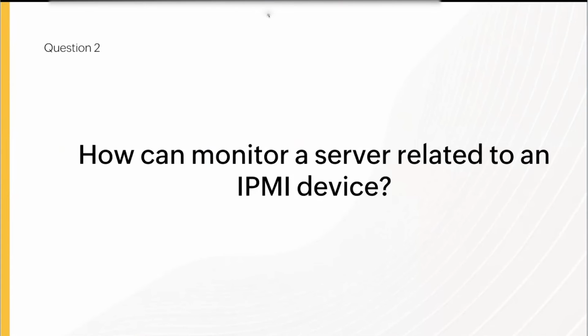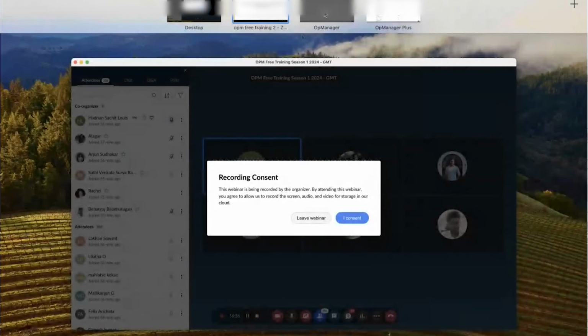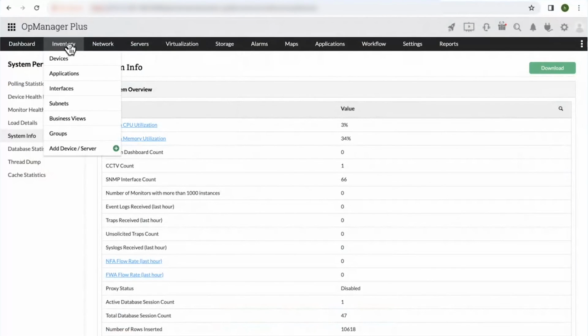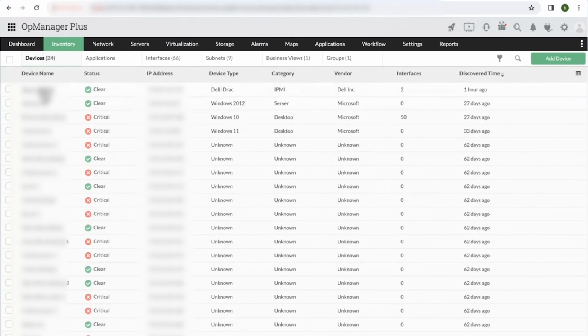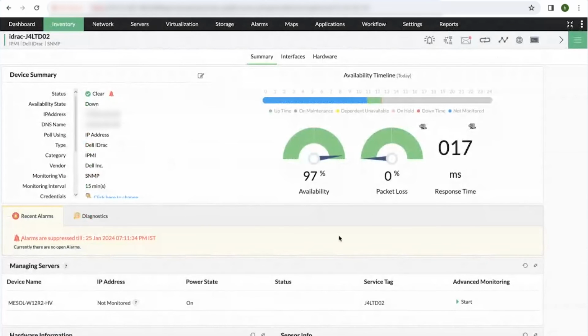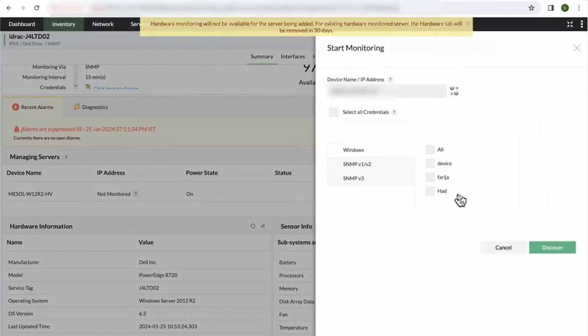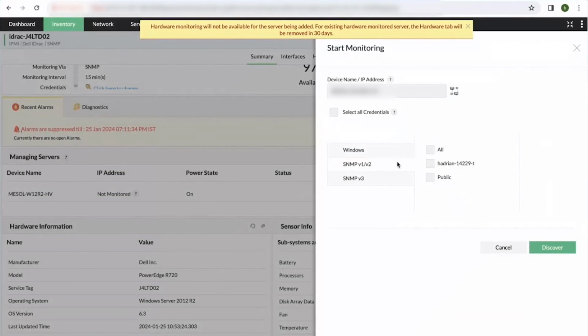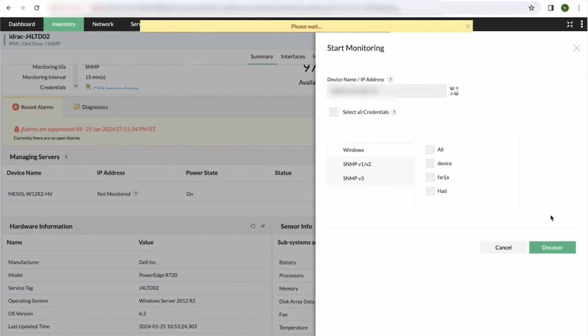So how can I monitor a server related to an IPMI device? I had showed you this previously when I was talking about IPMI monitoring. Let's go to inventory again, and let's click on the IPMI device. So you have the server associated with the IPMI monitor here. All you have to do is select the SNMP credential, and you can click on discover to discover this device.